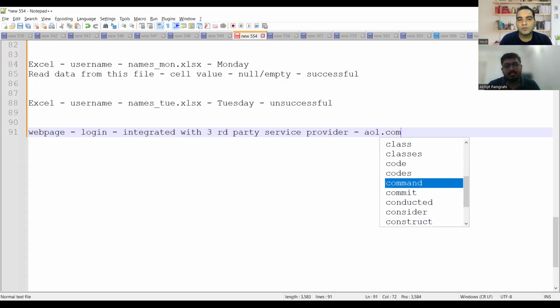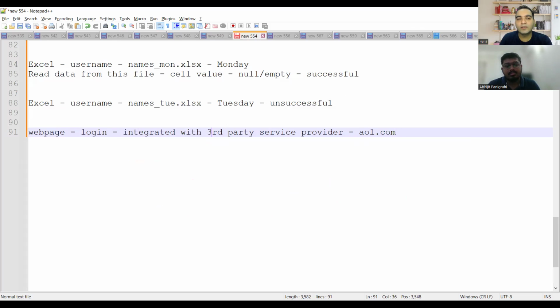AOL.com, right? So you get the login screen of your application first. And then you have to get into that AOL.com, where the username and password would come, that you would enter, and then your actual web page on which you are doing the automation would come. So how would you handle this? First of all, will you handle this via UI automation or via API automation?